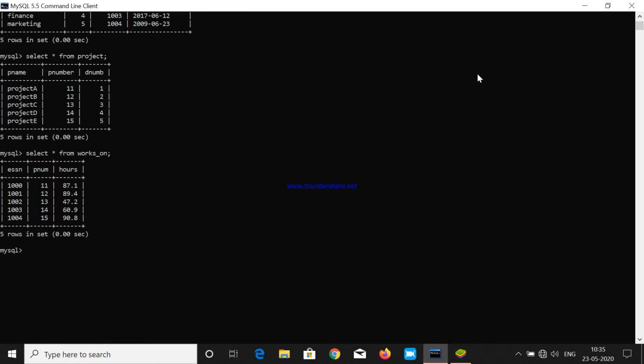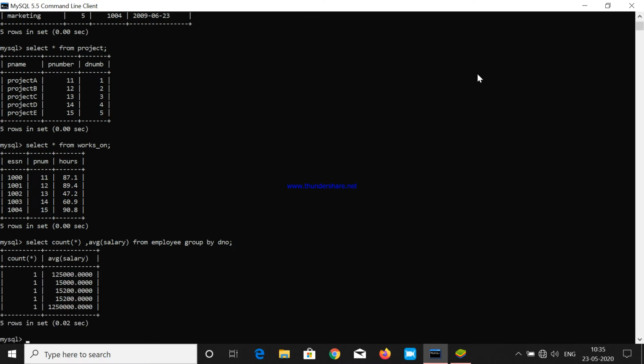So let's start with the first query of the group by clause. Here I'm going to write select count star. Count star gives the count of each and everything, meaning how many times it has been repeated in that particular table. And here I'm using one aggregate function called average. So average of salary from employee, and I'm grouping here by DNO. Group by DNO. So you can see I got the result.